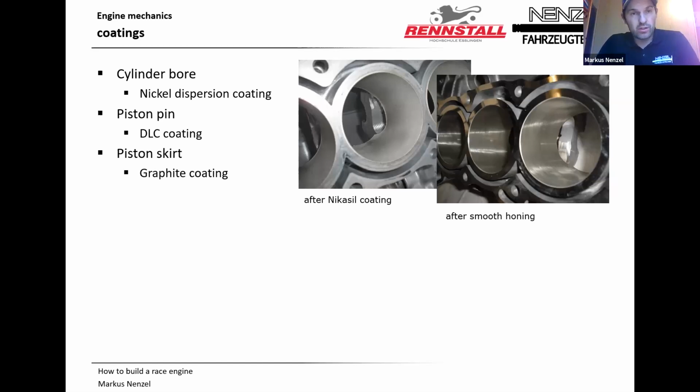Now a short input on different coatings. You can use different coatings in your engine. Maybe some you need, some are nice to have. For example, if you have a damaged cylinder bore and you want to repair it, you cannot hone it and put in the aluminum piston in an aluminum crankcase, because it will not work.